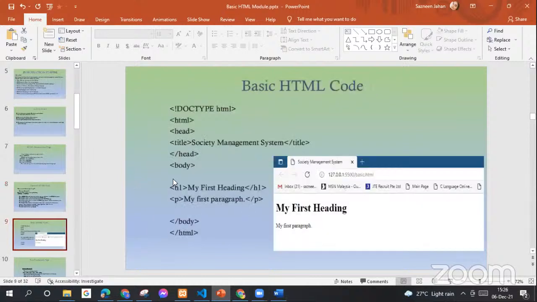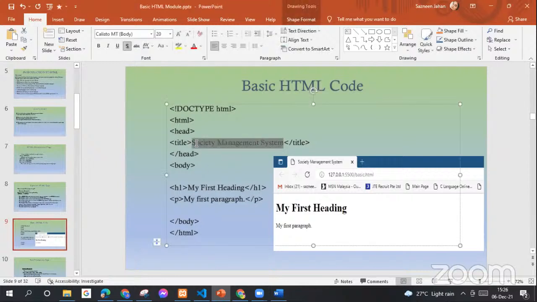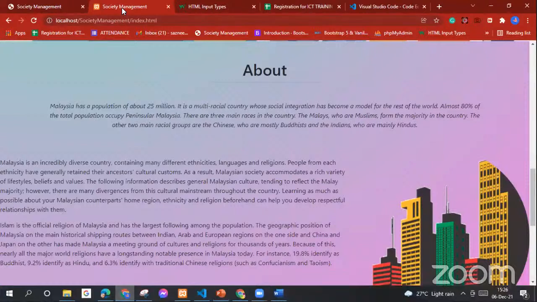Then we will see how basic HTML code actually looks. First of all, you put the doctype HTML tag, then the HTML tag, then the head section, then the title, which is society management system, then the closing head tag. Inside the title tag, any text you write will be visible in the tab bar, the status bar. Here I put society management, so the tab bar is showing society management like this.